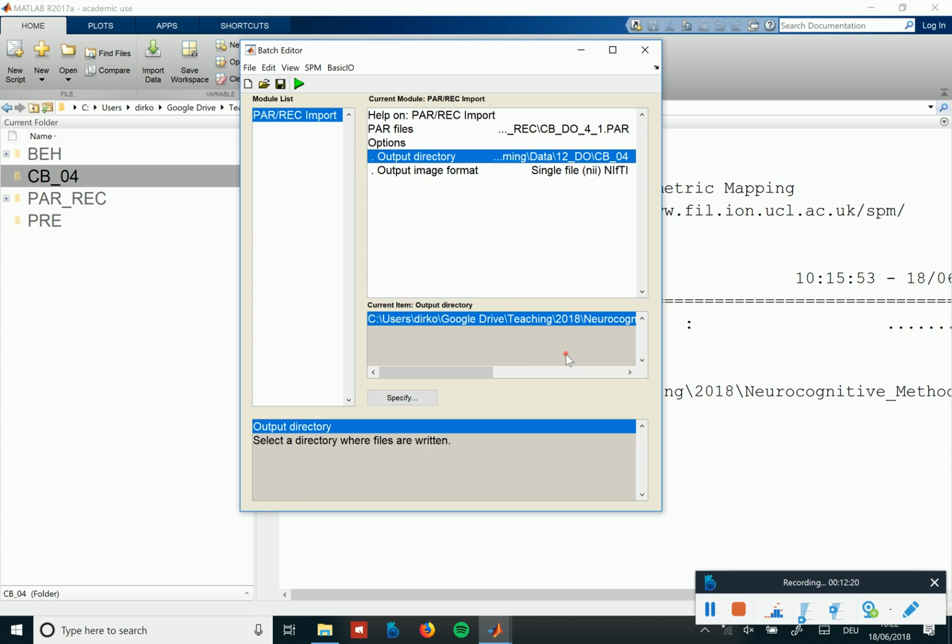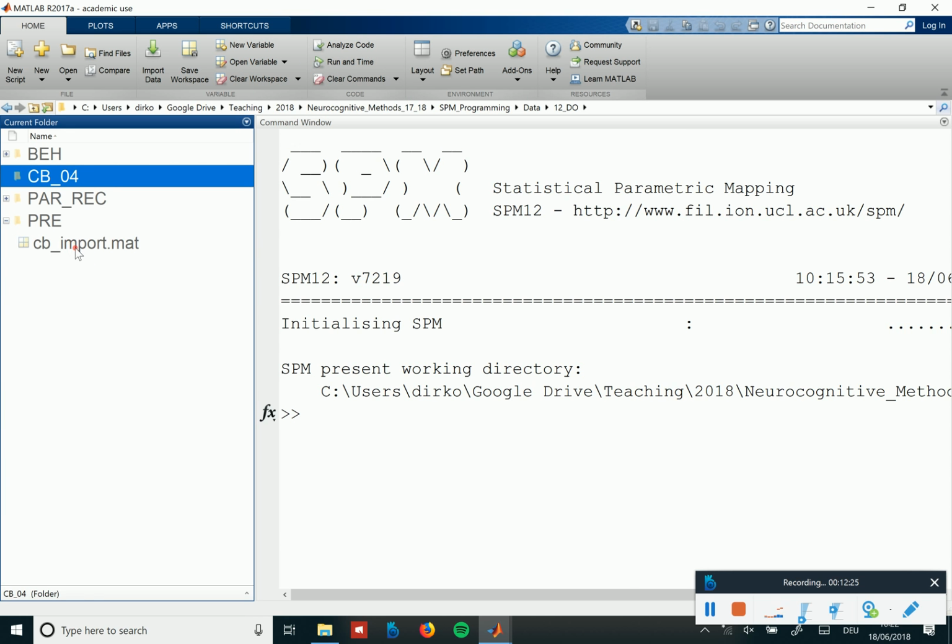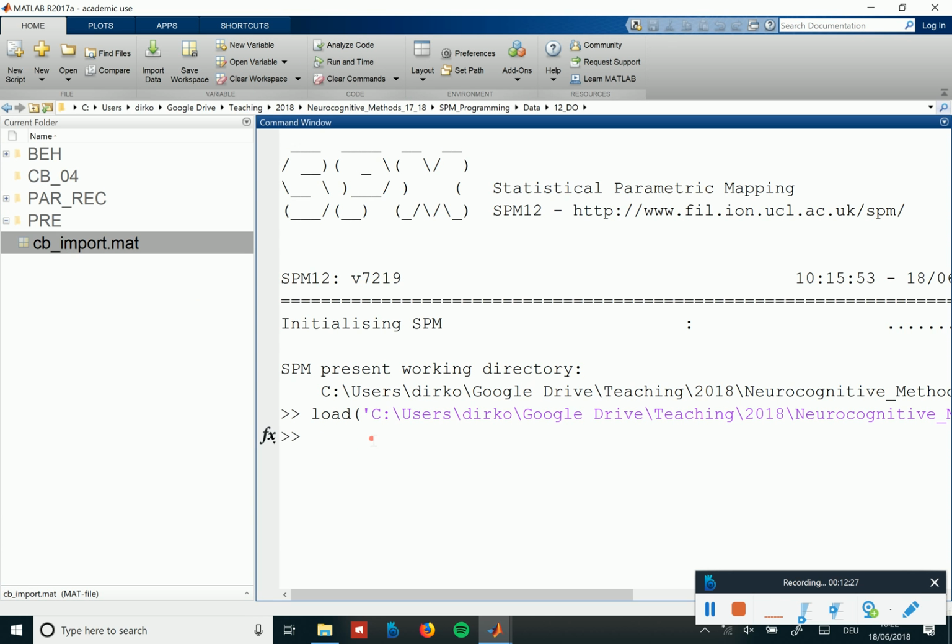Can save that as a batch. So what does that mean? What this saves is a file in which you have a structure which is called MATLAB batch. It's not a MATLAB thing, it's an SPM thing, but it's called MATLAB batch. It's just a variable name.